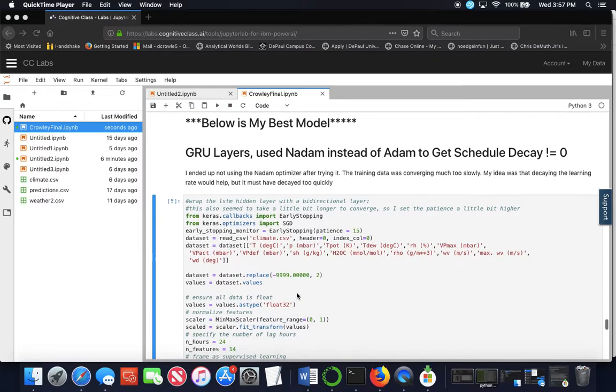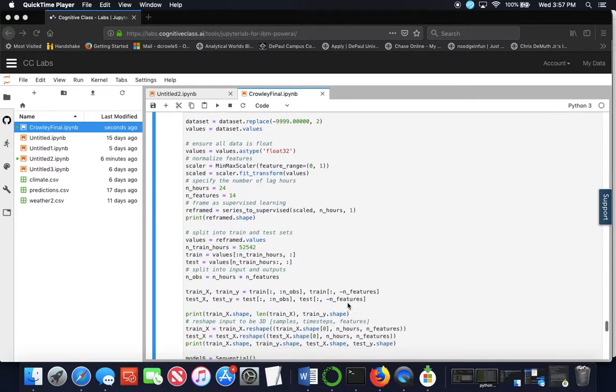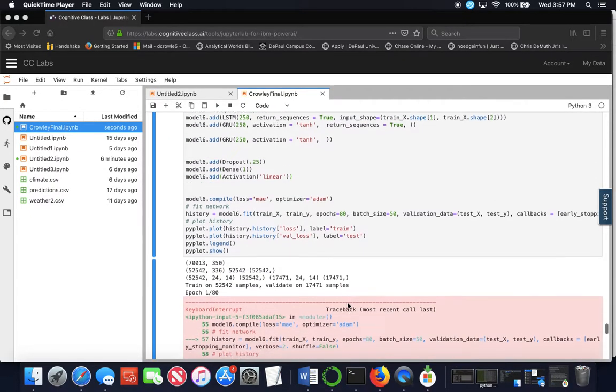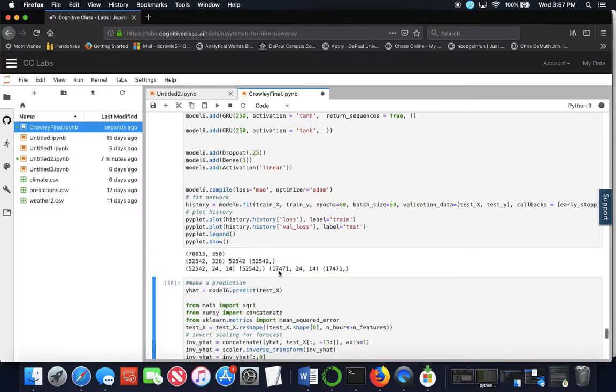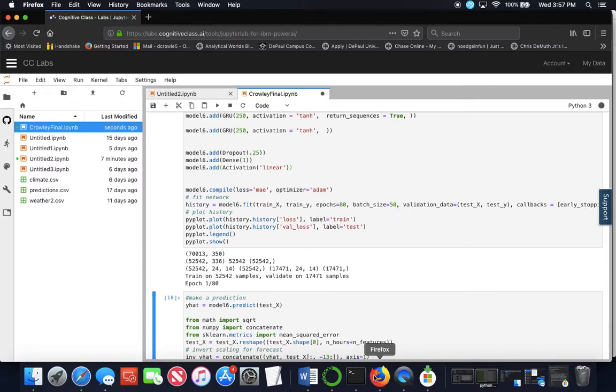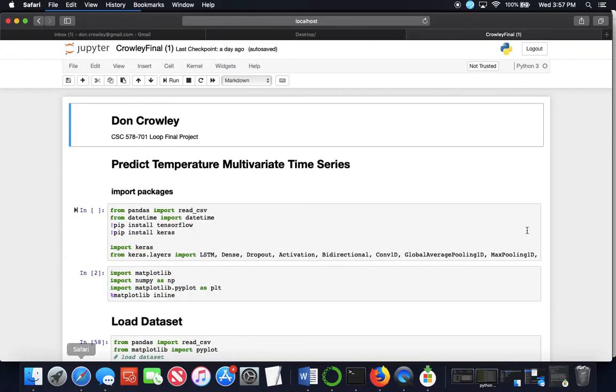So I didn't do anything too fancy with this. I set my early stopping to 15 epochs without change. I set my batch size to 50, and we're going to run it here, and you can see that it's working. All right, we're going to come back to this at the end, and I'm going to run you through the rest of it in a different window.